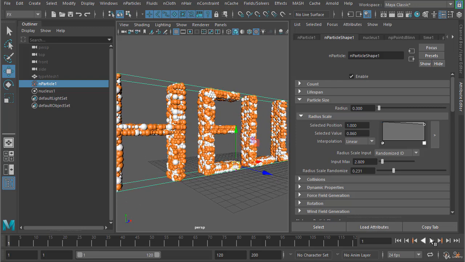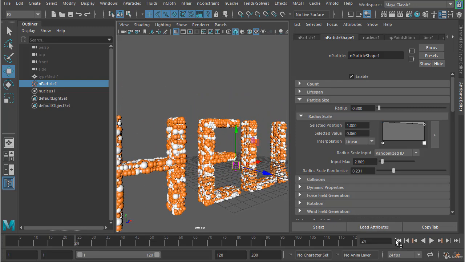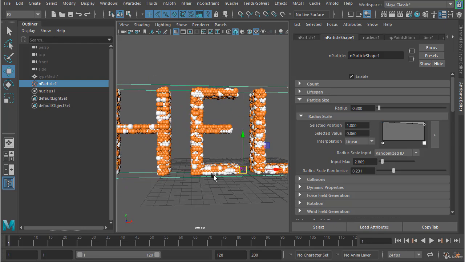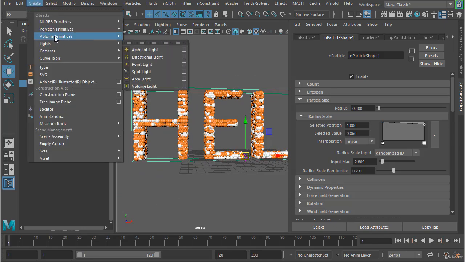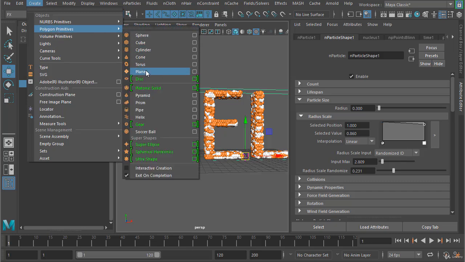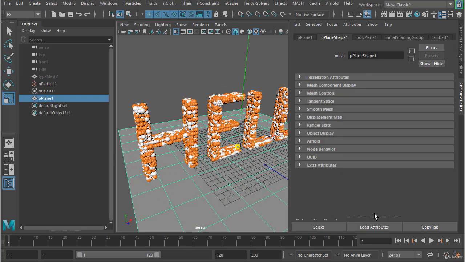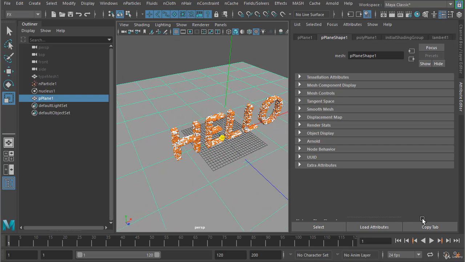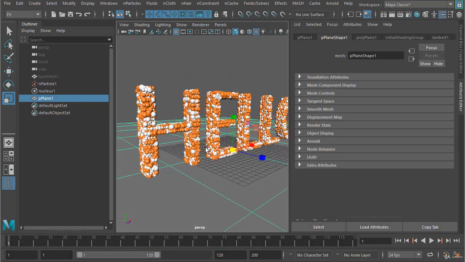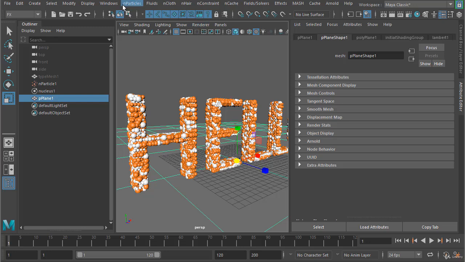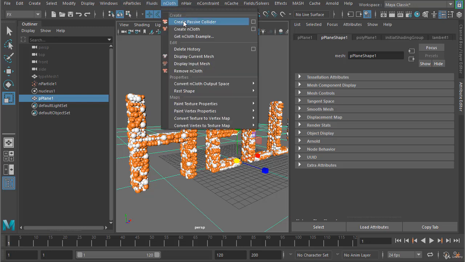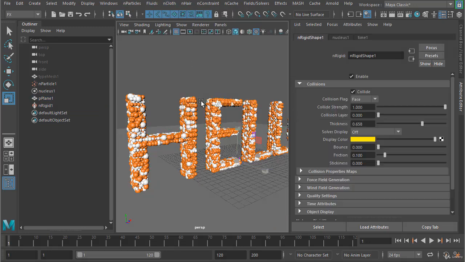And now if I hit play, let's see what will happen. Okay, as you see the particles fall down, we need to create a ground. So I will go to Create and then Polygon Primitives and then Plane. And now let's scale the plane, something like that. Okay, so now if I select the plane and then I will go to nCloth and then I will click on Create Passive Collider. So now the particles will collide with the plane.